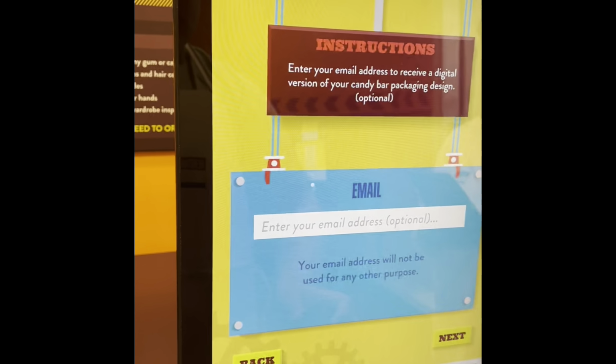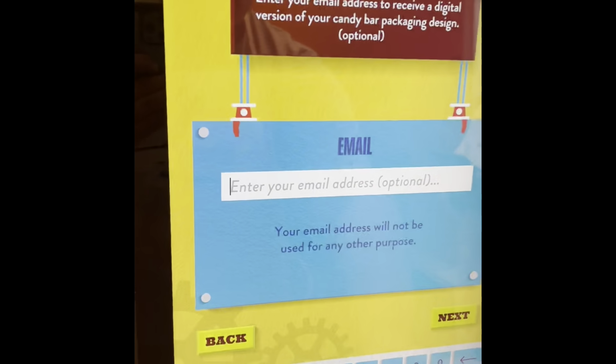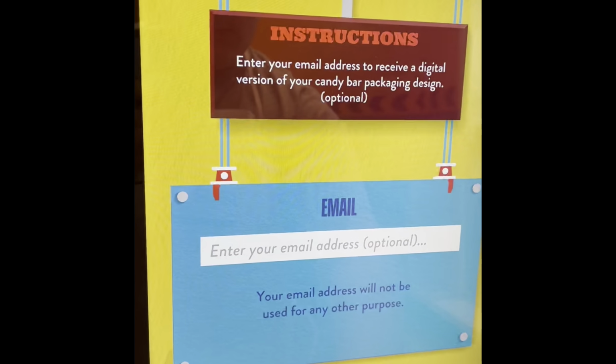And then if you want to put your email address, you can. Otherwise, just hit next. That'll send you a digital copy of the design once you design your package.